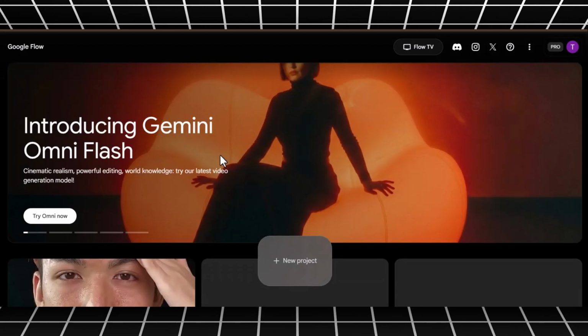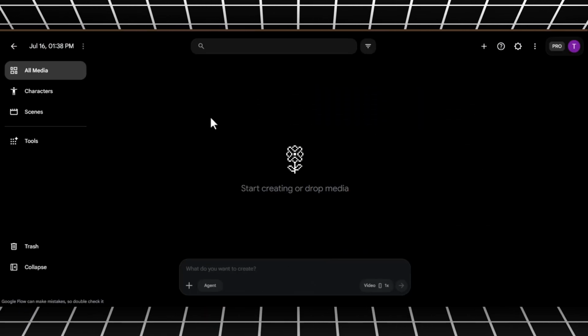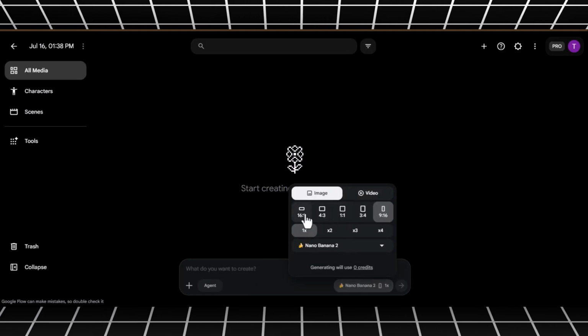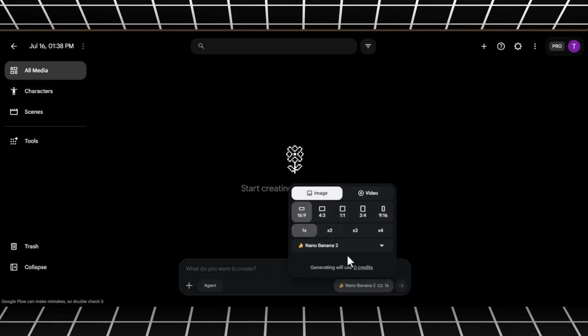We'll create the character images first. In the prompt box, select the image option and choose the Nano Banana Pro model. Then, set the aspect ratio to 16:9. I'm using 16:9 because it's perfect for YouTube videos.